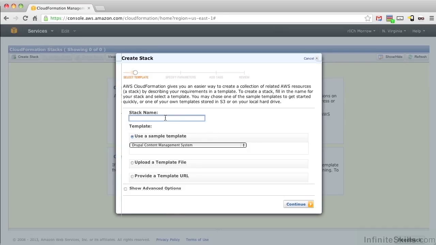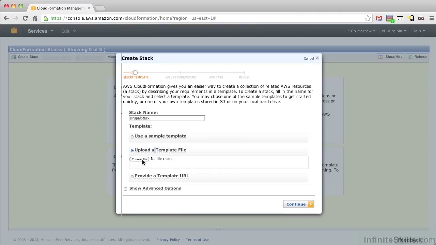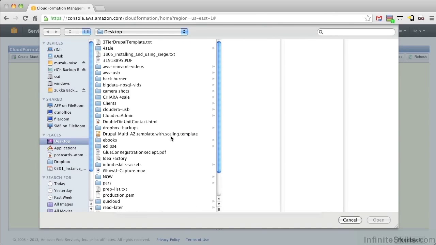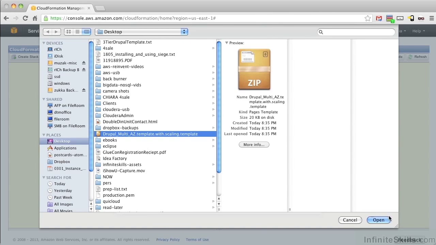Let's give our stack a descriptive name so we can find it later. Let's call it Drupal Stack. Next, let's upload the template file that we just modified. If you're not 100% sure that your modifications were good, you may want to use the one that Infinite Skills provided for you. If you have multiple templates, make sure you're uploading the right one.